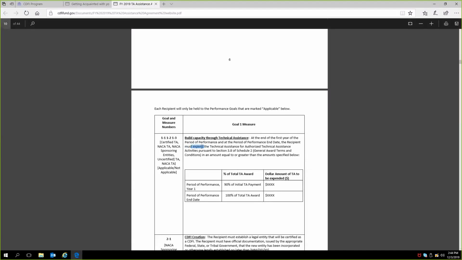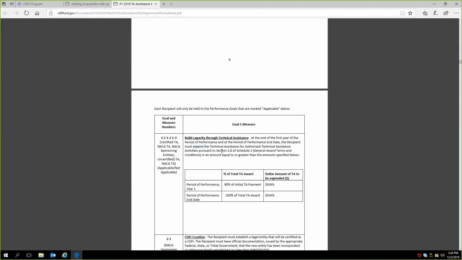It's expend. Okay, I thought I had seen disperse. So should I just consider it expend? I can take a look at our award again. Yep, it's expend. Look at the language that's actually included in your assistance agreement. It could be that someone misspoke or there's a document out there that's incorrect. But the controlling language is going to be what's in the assistance agreement itself. Wonderful. Okay, thank you.